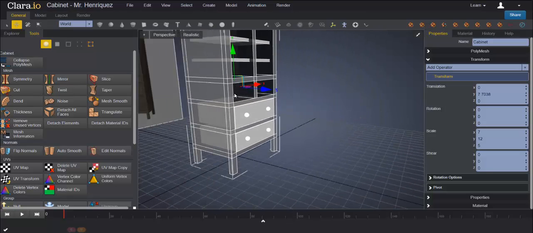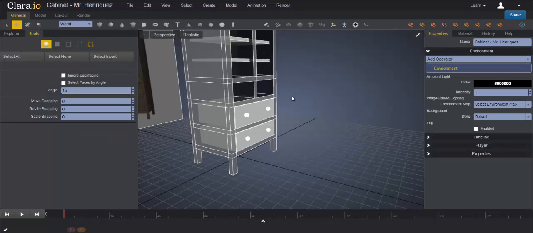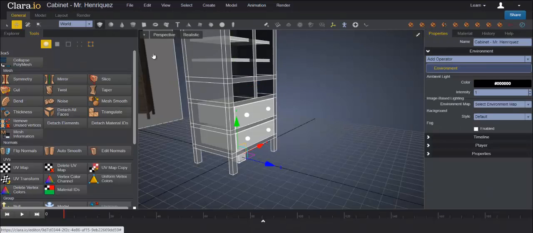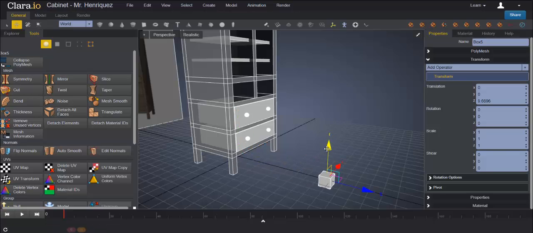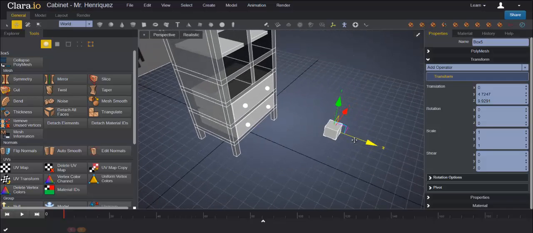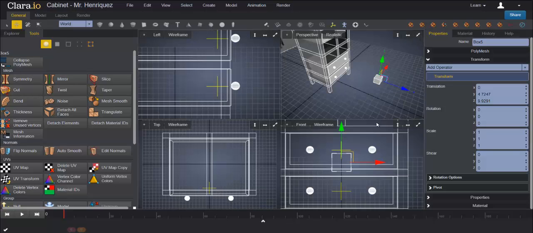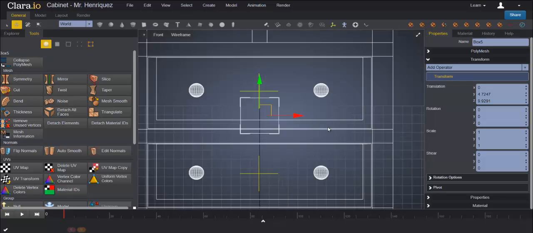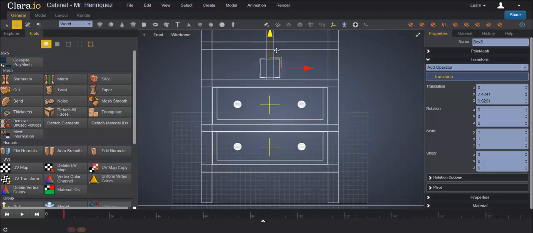Now I'm going to create the two small drawers. So I'll select a box again, move out of the way, put it on top, and then I can just start resizing it manually. So in this case, I'll just go to front view, move the box where I need it to be, and then using the scale tool, I'll scale that.